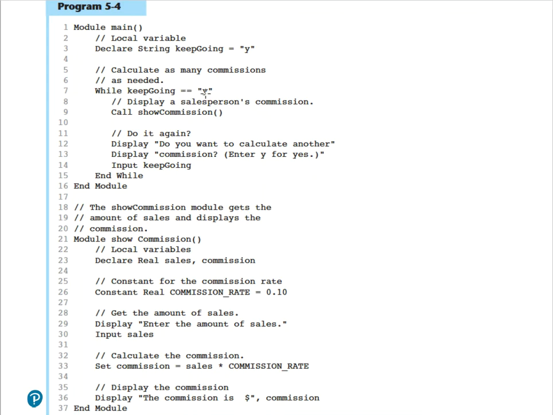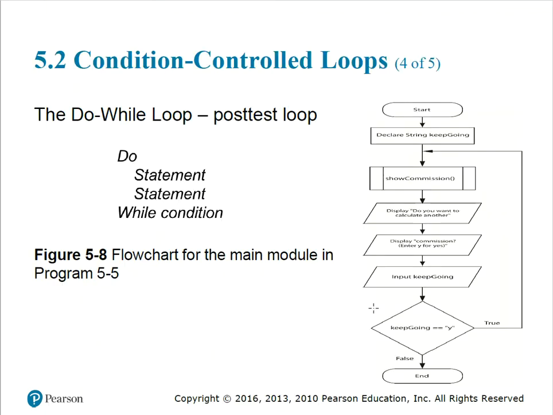And where should it end? If the input does not match with the string while. Okay, so that's what program 5-4 looks like.